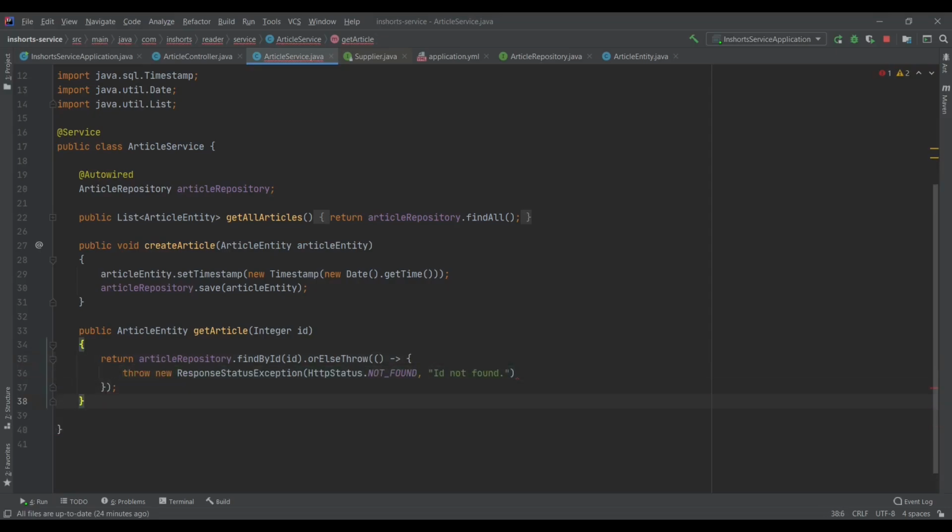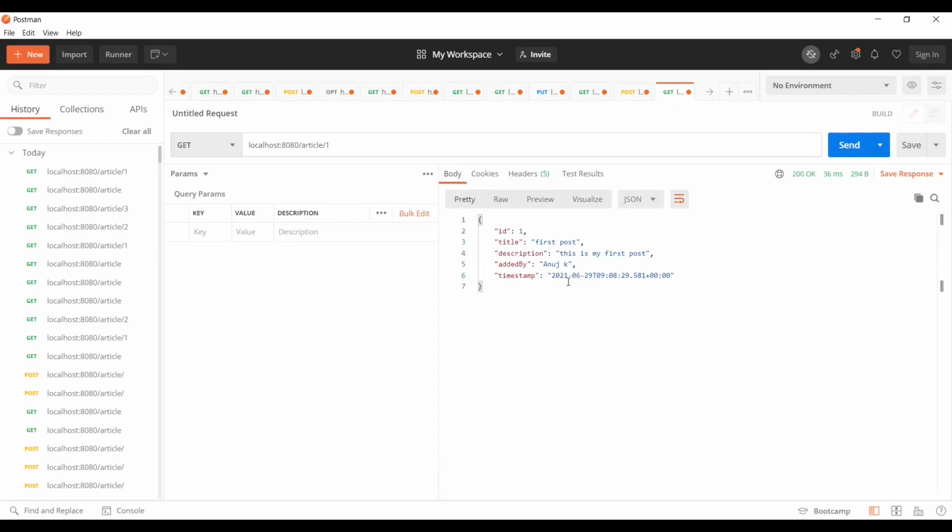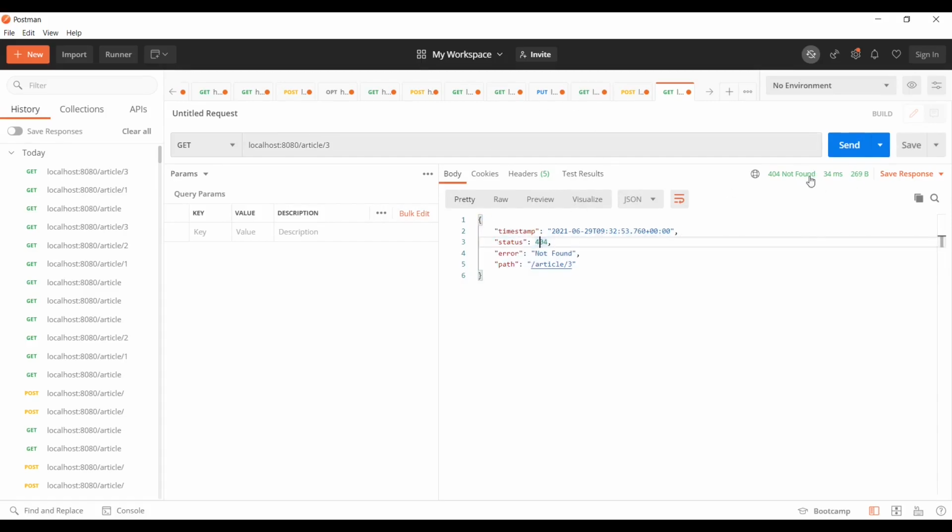One thing you should know is that if something is found, it would directly be returned as an article entity, since findById is returning an Optional of article entity. So if you're using only findById and nothing else, it will return an Optional. If something is present inside this Optional, then that would be returned, otherwise this would be executed. So if you get some ID that is present, it will get that, and if it's not present, it will give a 404 status. As you can see, this is the response status code, which is 404, which is perfect.